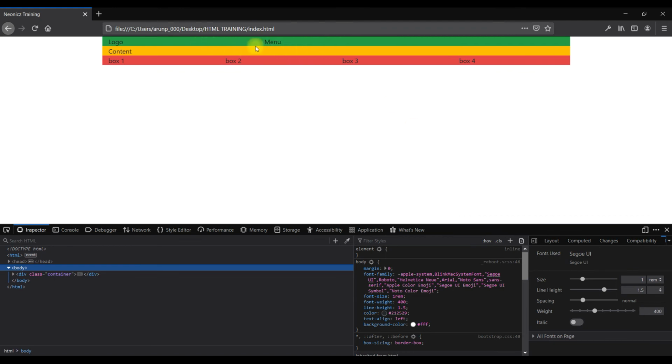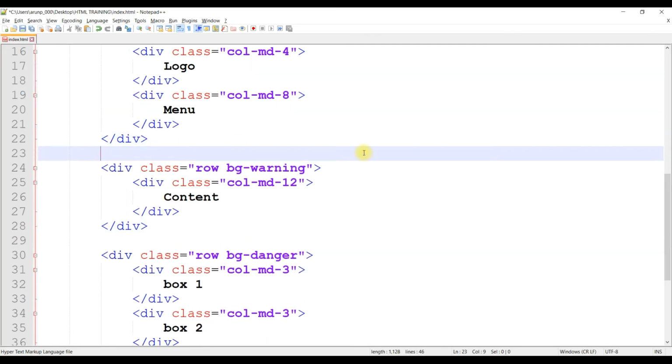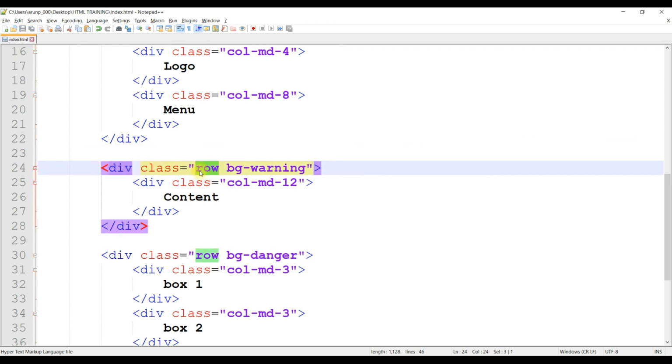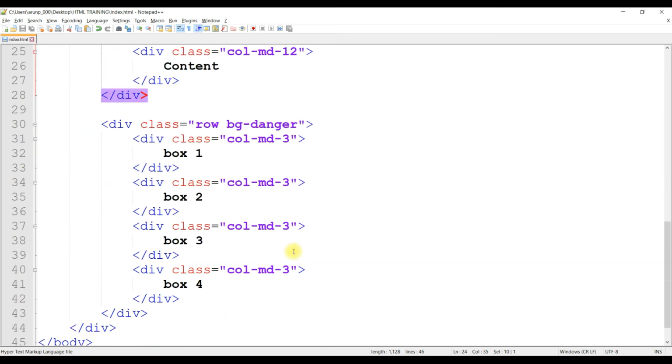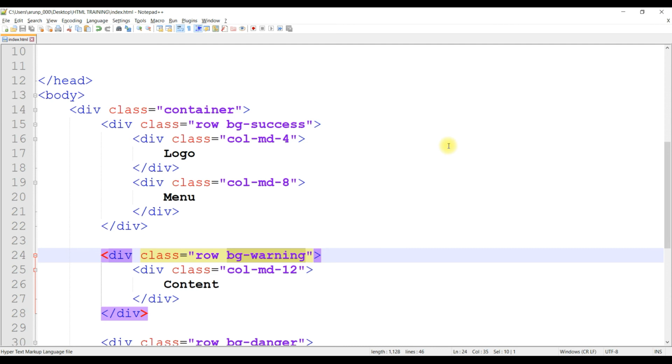Okay, so you see the three colors. These are three different colors I used for separating out the rows. Each row I am separating. And you have noticed that inside a class attribute I can give multiple classes by giving spaces. This BG warning, BG danger, BG success, all these things come from Bootstrap. So that helps you in bringing the colors as well. You can set the primary color, secondary color, all these things with Bootstrap.